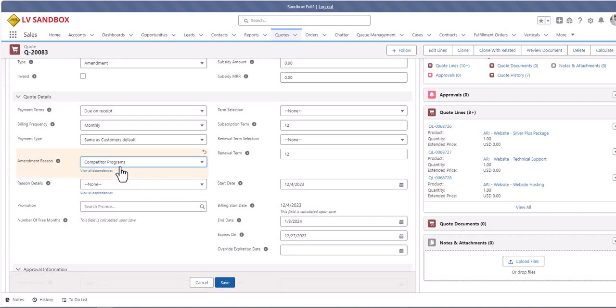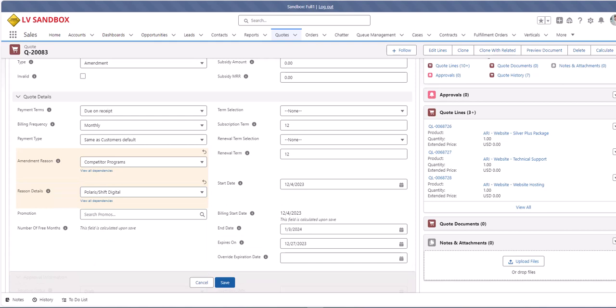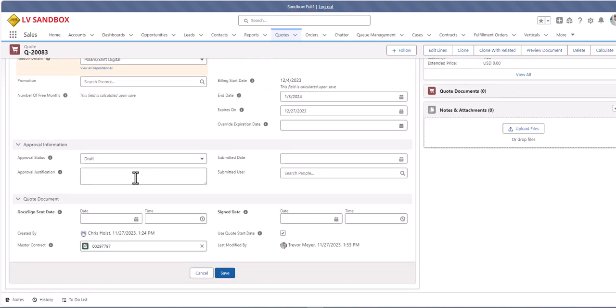We'll just say competitor programs, and then in the details we can choose Polaris shift to digital. And then we need to move to the approval information. The approval justification, we'll have to provide additional details about what we're adding or canceling.